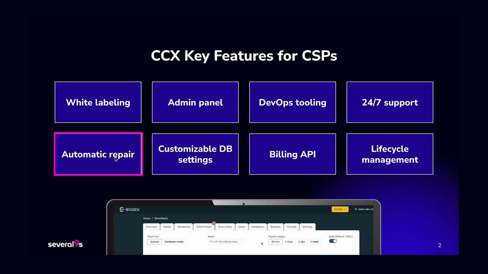For example, if any pod fails, it is automatically restarted or replaced to ensure that CCX maintains its availability and resilience. CCX provides customizable database settings through its Helm charts to give your users the specific database configurations they need, along with a billing API to streamline your commercial operations. Also, CCX will keep your system updated with the latest security patches throughout its lifecycle, ensuring they remain protected.